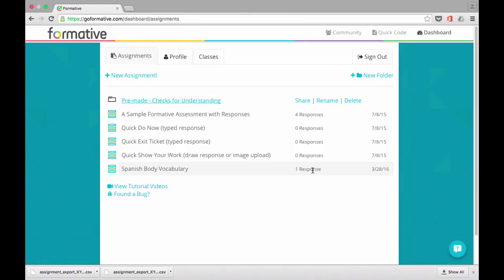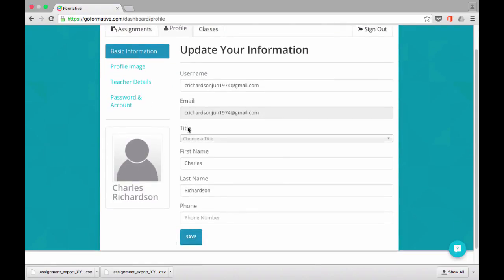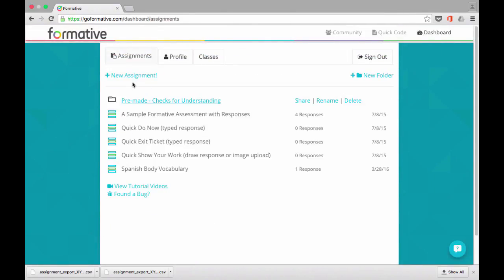Now there's a few more things I could show you about Formative. For example, the profile. You can go in there to put in some profile information about yourself. And of course there's the classes tab that we've already looked at a little bit. You can see here at the right there's a new folder button. You could organize these activities and assignments into folders. But really, what I've shown in this video is what you need to know in order to successfully use Formative with your students.